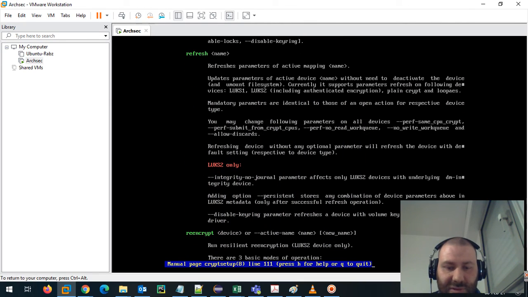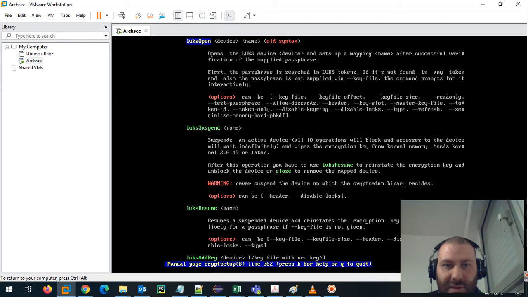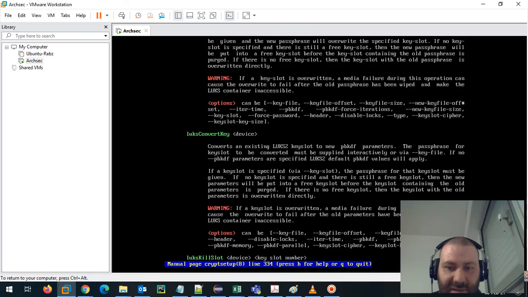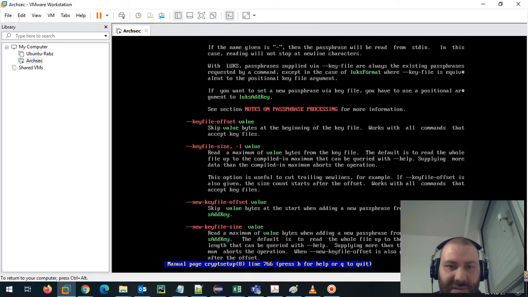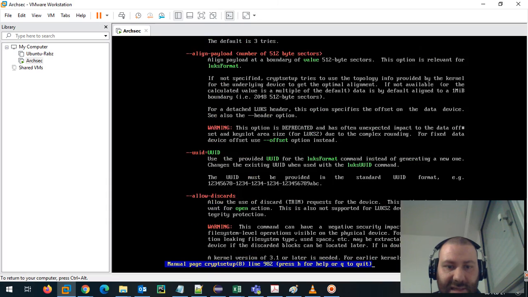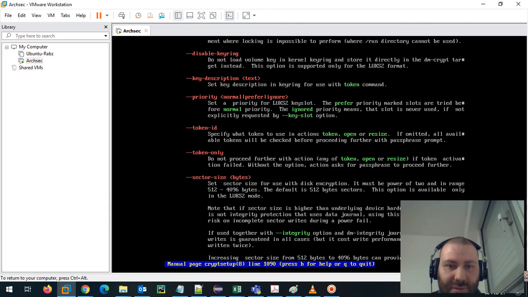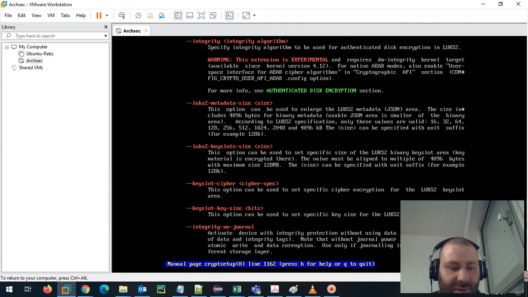If you need, you can press slash and then type luksOpen, and you will have luksOpen highlighted. Then you can press page up, page down to see if something else is highlighted in blue, and when you need to quit you press Q.